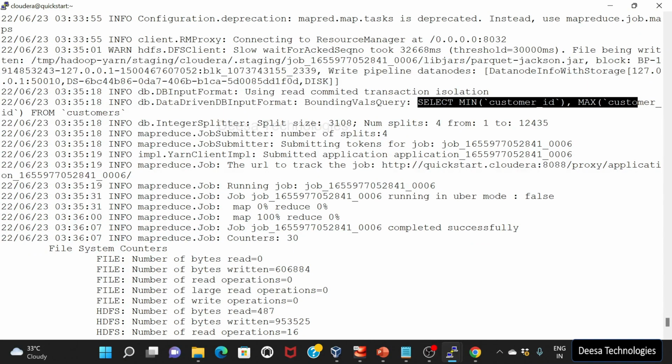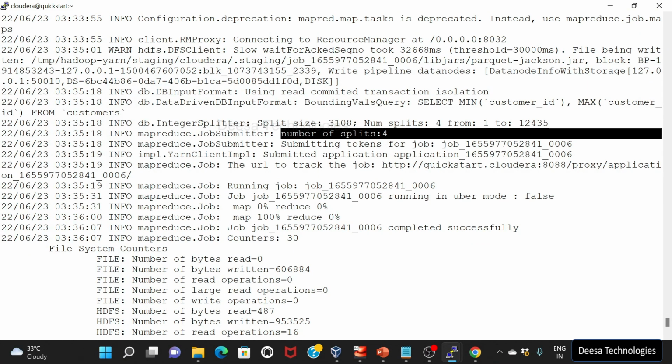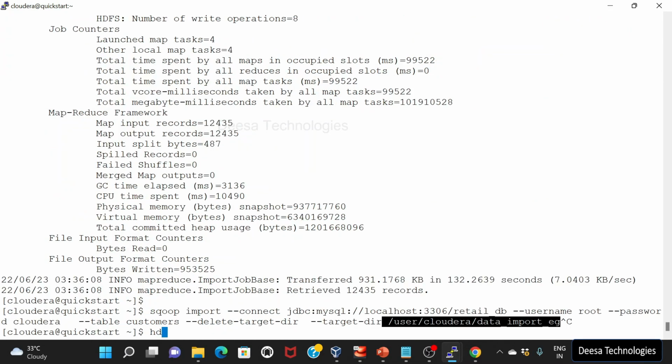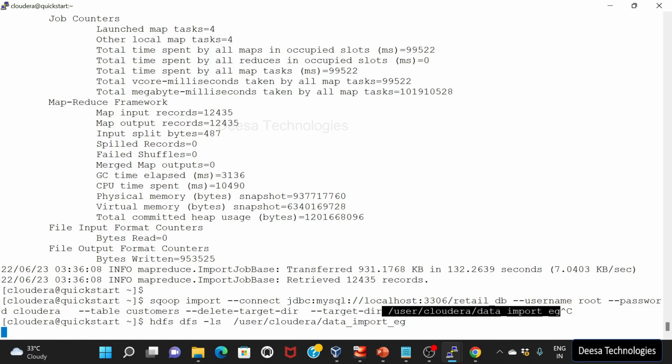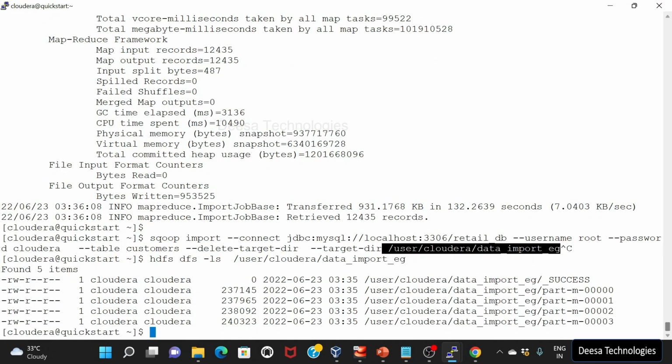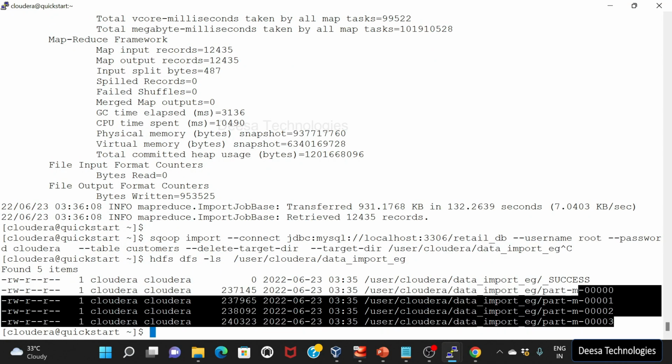And the number of splits is 4. Basically, that's the default number of mappers that will turn up. So let's go and check this data. So we have 4 different files. Because by default 4 mappers have executed, this is expected, right? As we mentioned, if you don't specify the number of mappers, by default it is going to pick 4. So basically 4 different processes are running at the same time, and then it has split the data among itself and it has created its own file.